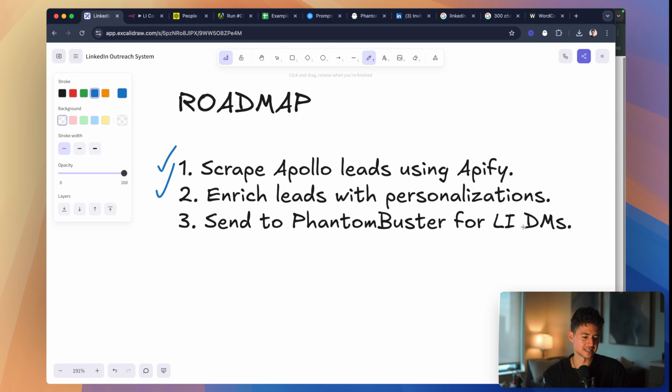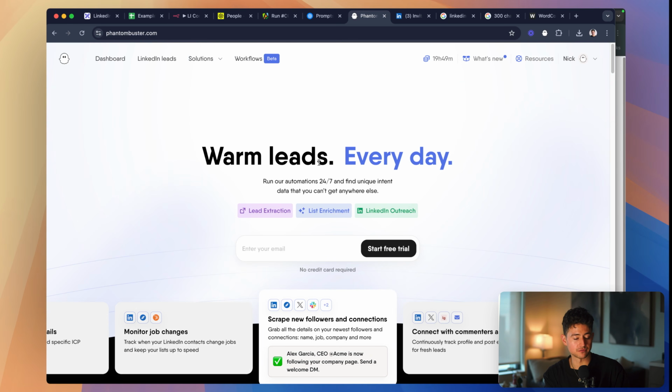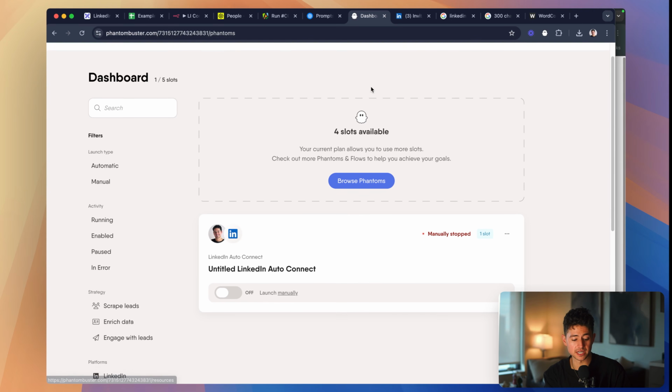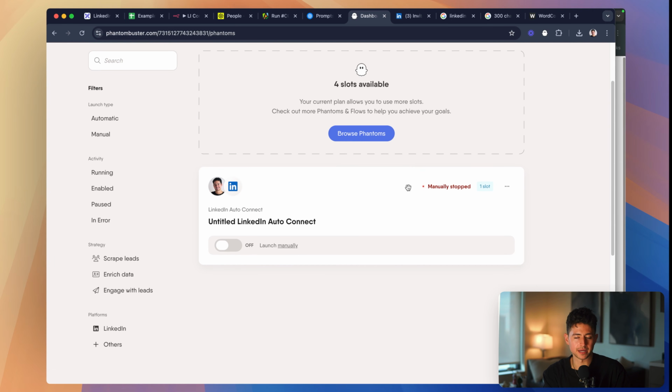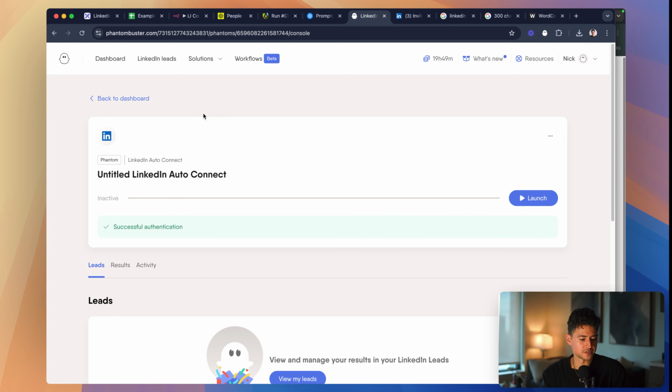LinkedIn DMs. Now this is a little bit more nuanced, but basically what we have to do now is take all of this data and send it to the platform that we're going to be using to actually trigger the outreach. That platform is called PhantomBuster. The way PhantomBuster works is you pay for some execution time, just a fancy way of saying you're paying for the amount of time it takes for the servers to run. I'm going to go over here to this specific one that I've put together called LinkedIn Auto Connect.